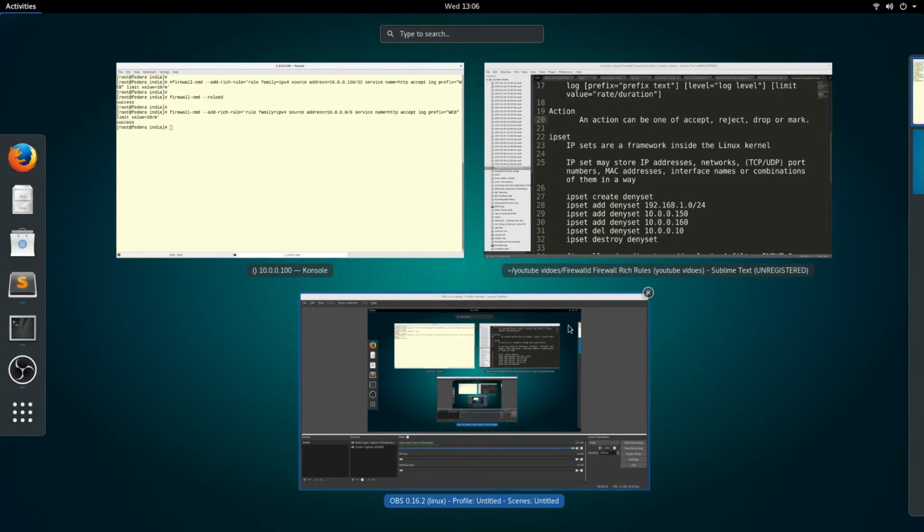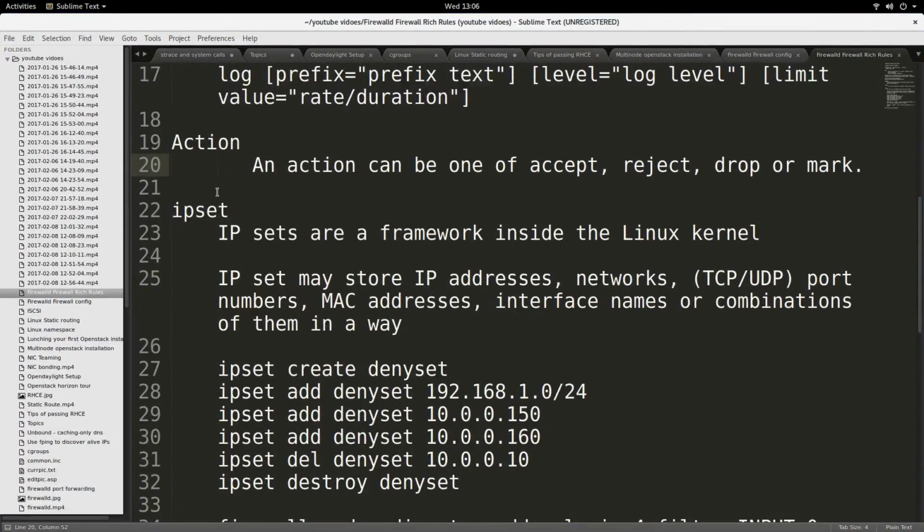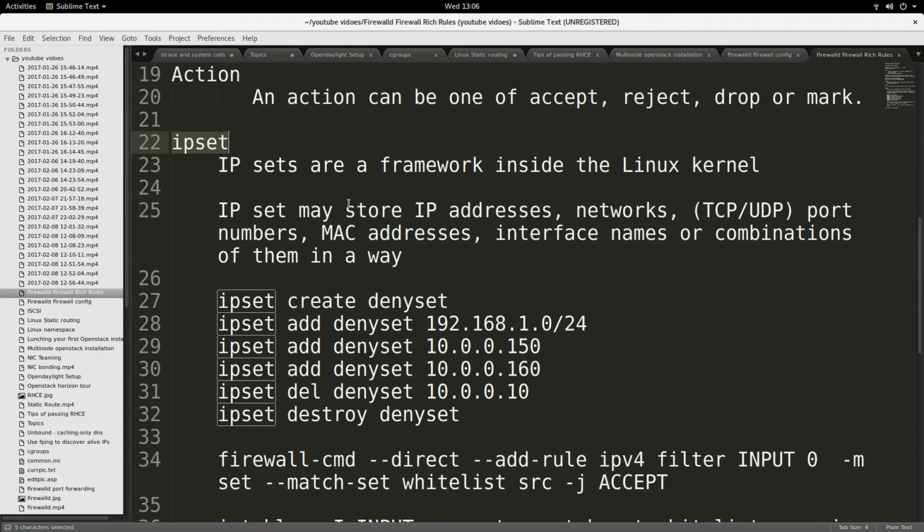Now let's move to the concept of IPset. IPset is a very powerful concept for matching a range or multiple IP addresses. You can match IP addresses, you can match networks, you can match port numbers, and you can match MAC addresses, interface names, or a combination of those.